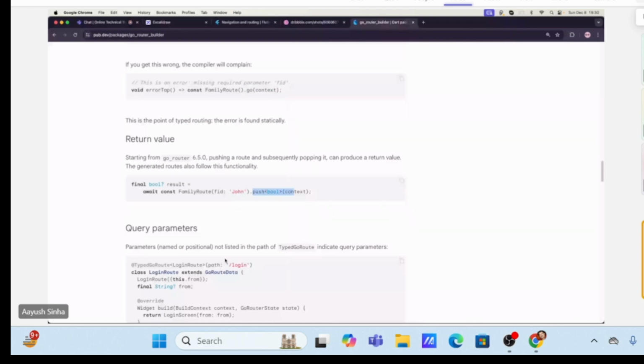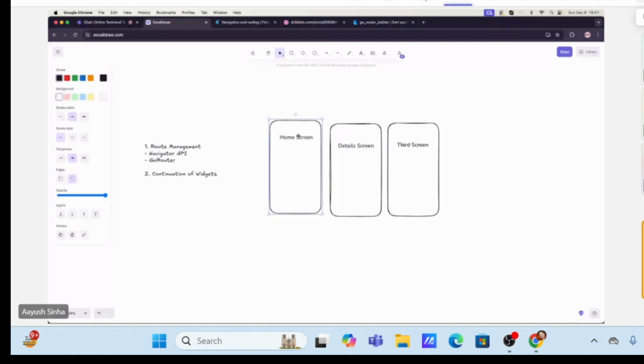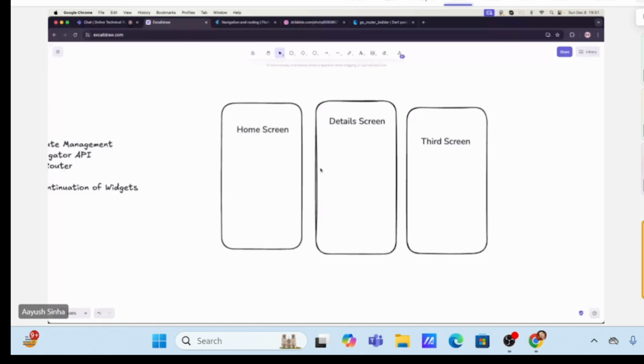When we go to another screen, we can have use cases where we want something in return when we come back to the previous screen. Suppose we have two screens here, home screen and detail screen. When I go to detail screen and come back from there, I want a result. It can be boolean, it can be string, or it can be anything. So I can return that when I'm doing pop here.